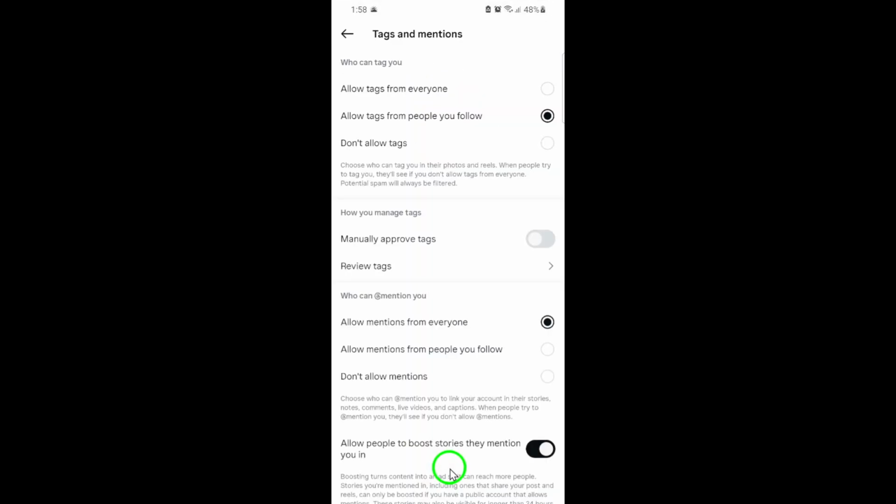Next, scroll down and find the option labeled Tags. Tap on it to see all the posts you've been tagged in. Now, look to the top of the screen and tap the three dots in the upper right corner. This will bring up some extra settings related to tagging. Tap on Manage Setting. This is where you can control who can tag you in photos, videos, and posts.